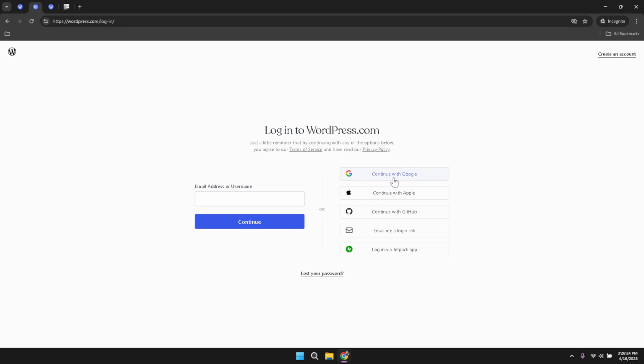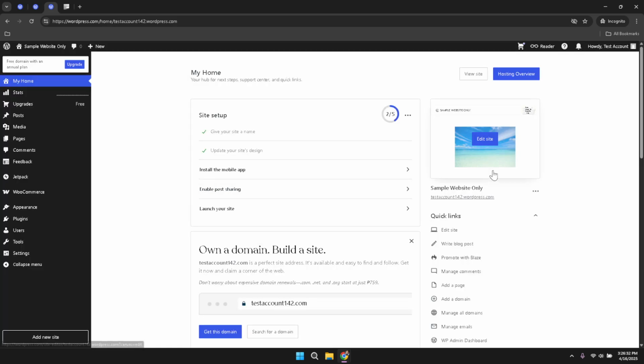This step is important because it ensures that you are logged into the correct account where your website and its widgets are managed. Once you have successfully logged into WordPress with your Google account, your screen will display the dashboard with various navigation links. Direct your focus to the section labeled Quick Links.